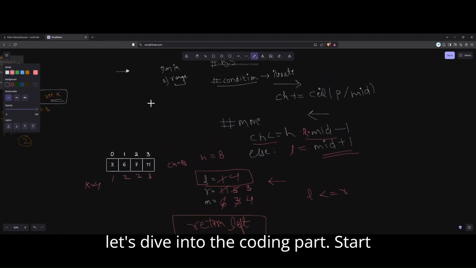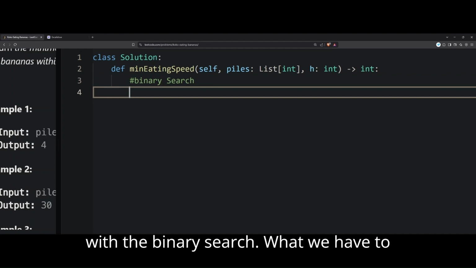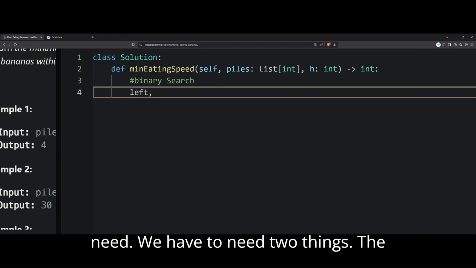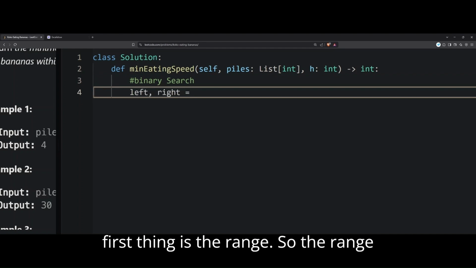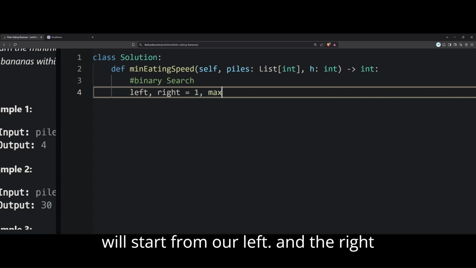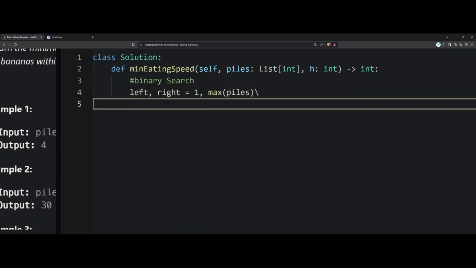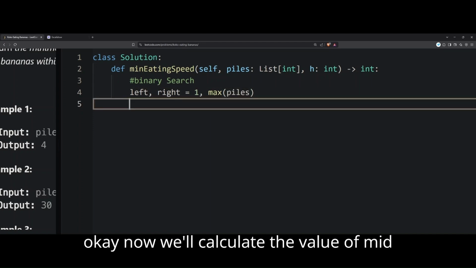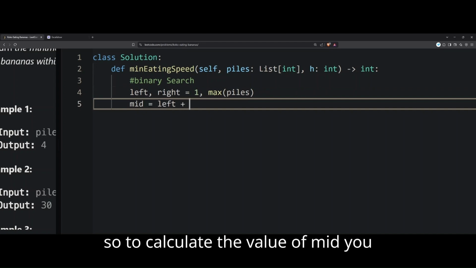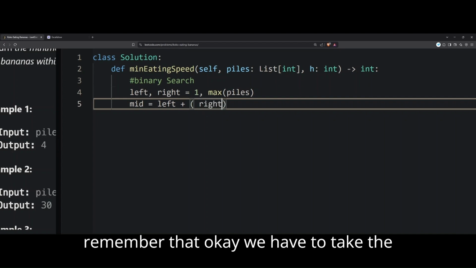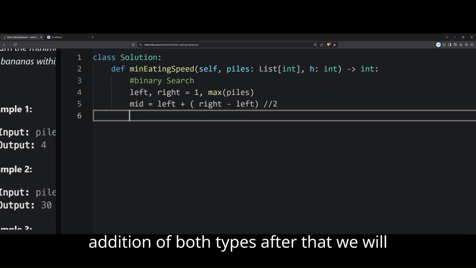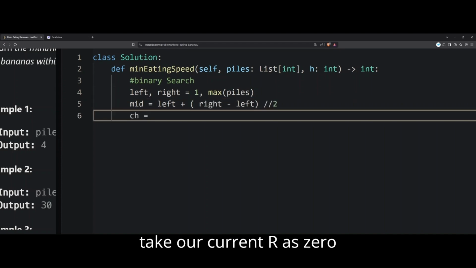So let's dive into the coding part. Start with the binary search. We need two things. The first thing is the range. The range will start from our left, and the right would be, if you remember, the maximum of the array. Now we will calculate the value of mid. To calculate the value of mid, you remember we have to take the addition of both. After that, we will take our current hours as 0.